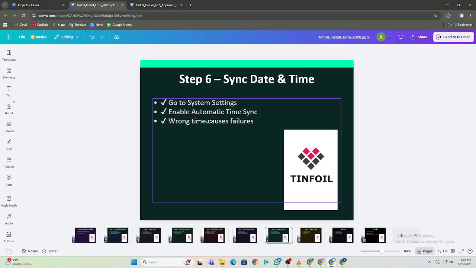Now try installing the game again and give it a moment to start. The installation should now begin normally without errors. And that's it. That's the complete 2026 fix for Tinfoil install errors.